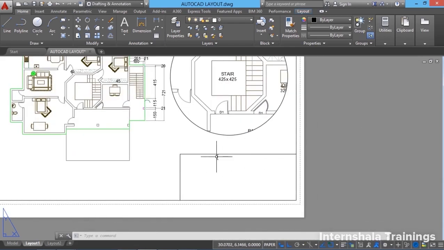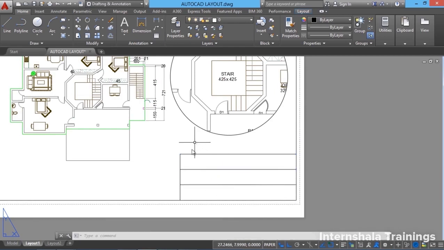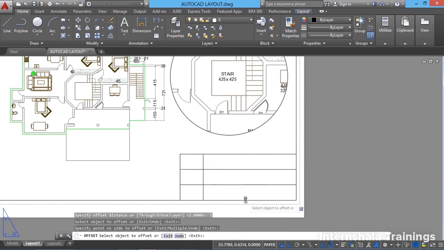Now I'll offset this line 2 cm downward 2 times. So I'll give offset distance is 2, select object to offset, side to offset, object to offset and side to offset. Next I'll offset this particular line through a distance of 3 cm rightward. So I'll give offset, distance is 3, select object and side to offset.